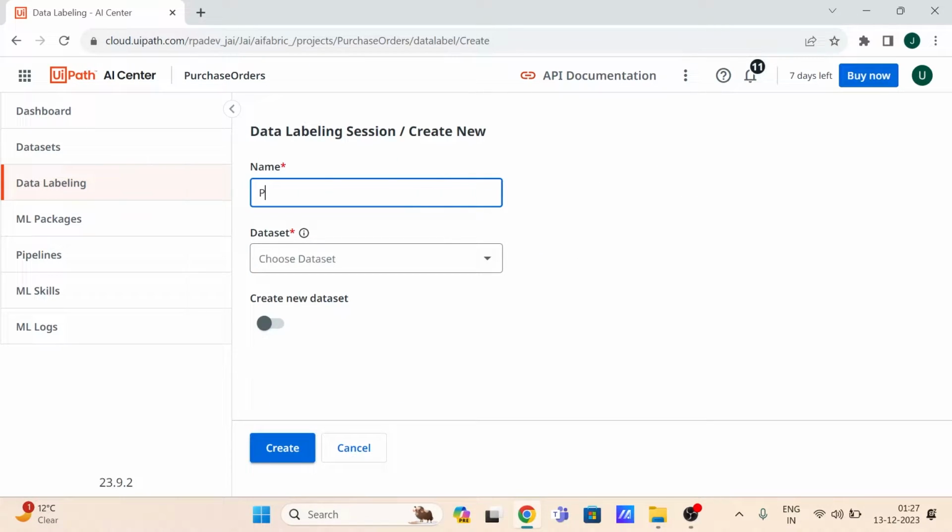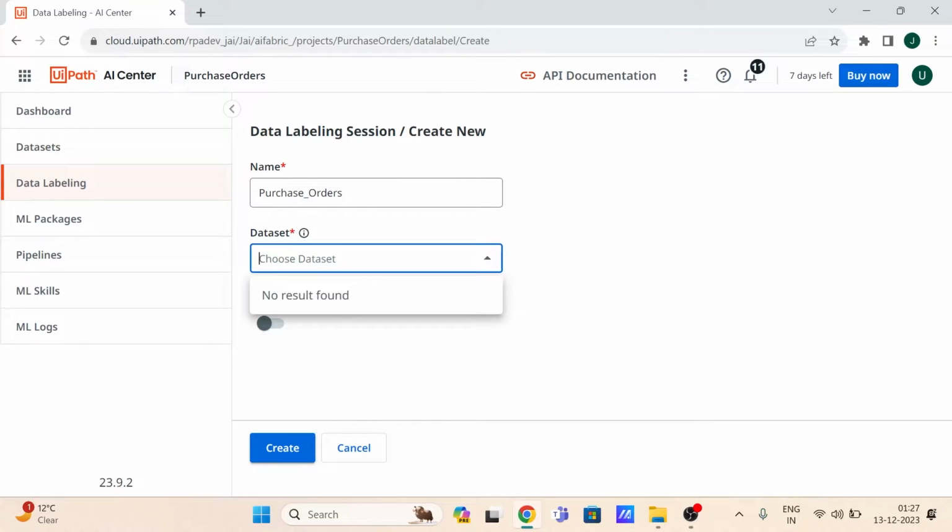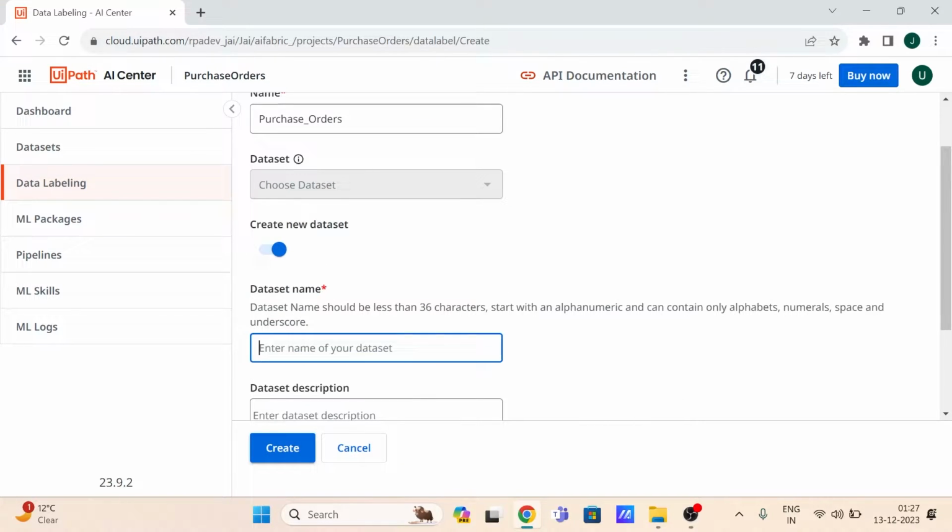Okay, so let's go with purchase orders. Okay, choose data. See, we don't have any data set, so we need to create one. The data set name will be, we can give any data set name, right? Purchase order PDFs, because these are in PDF format.